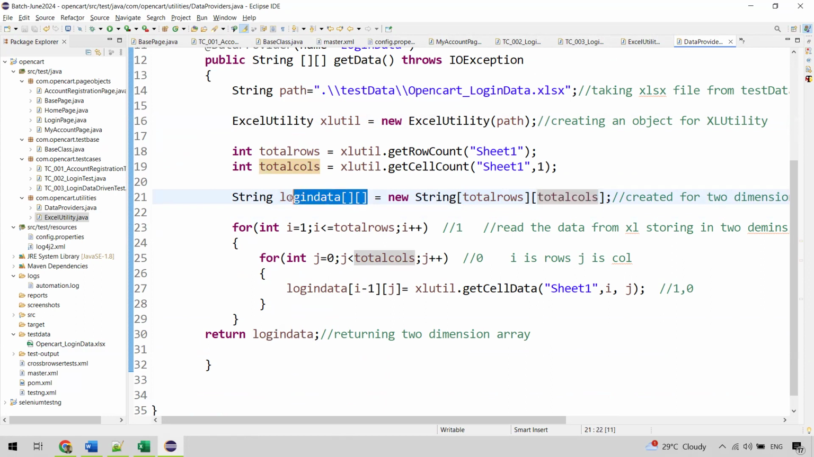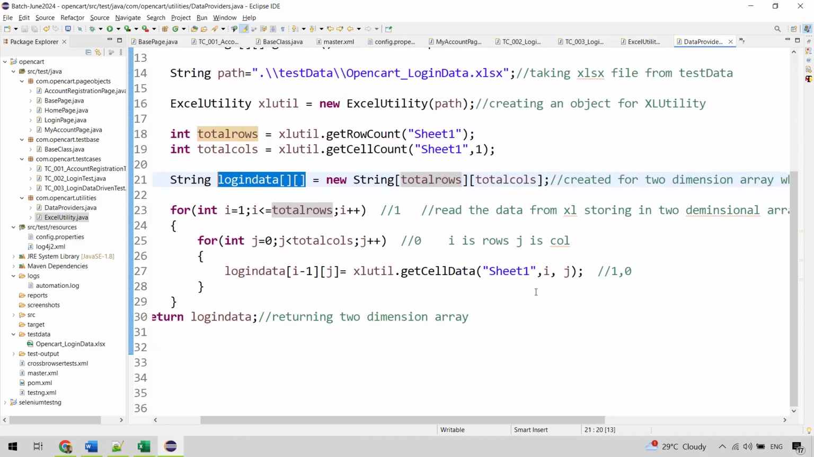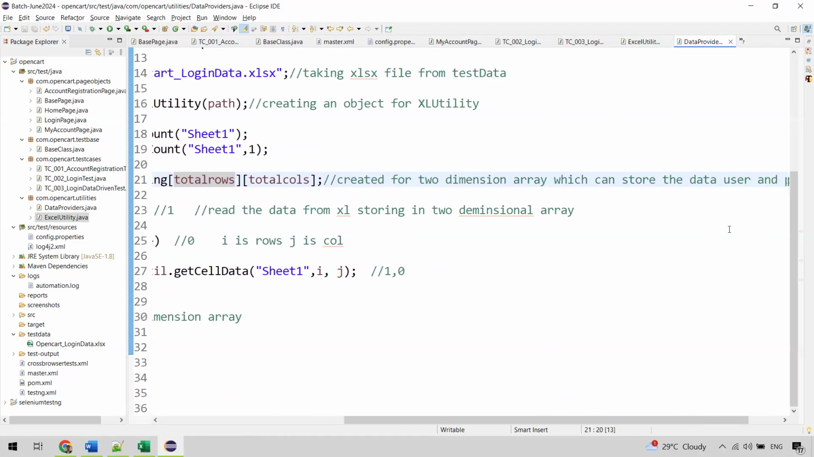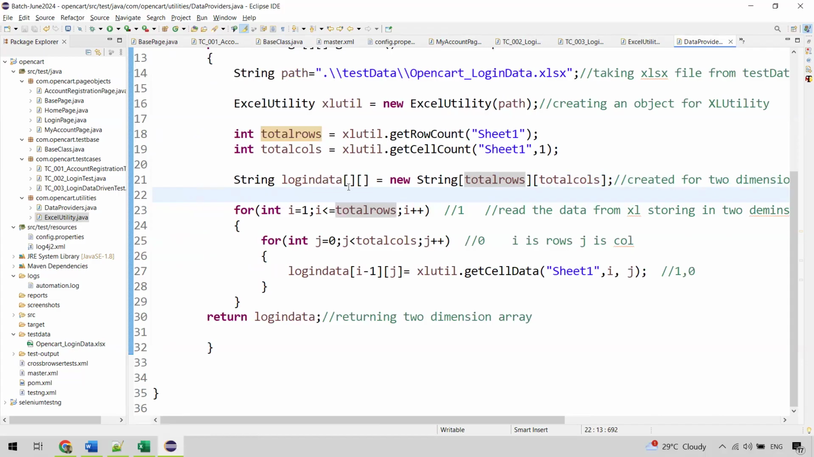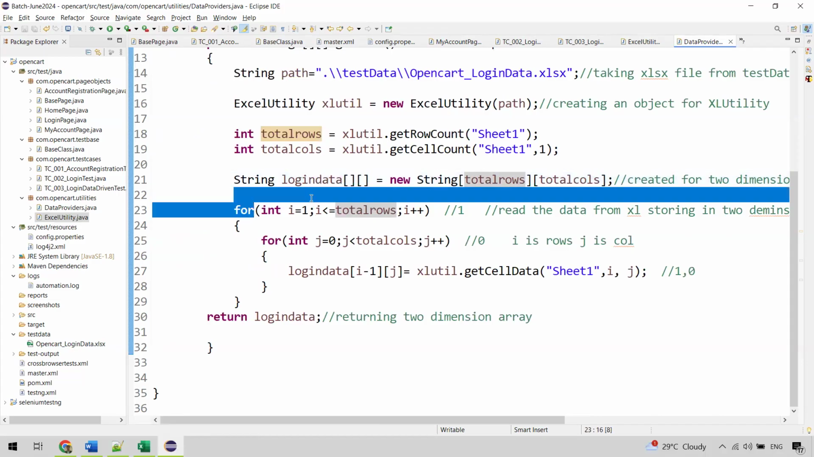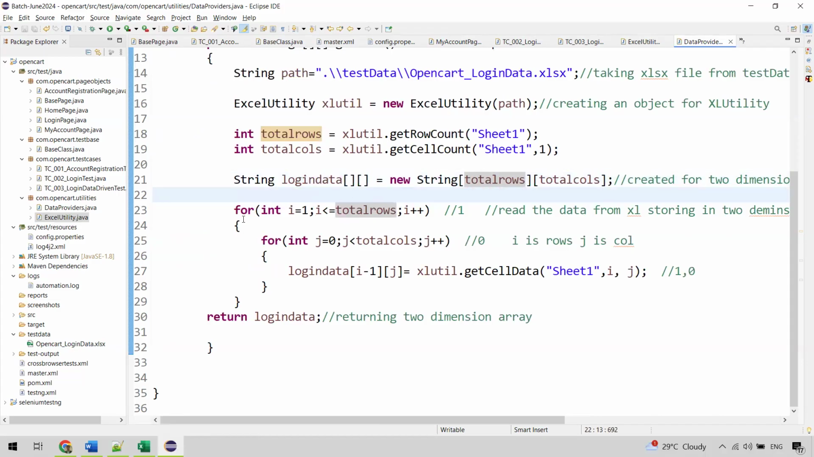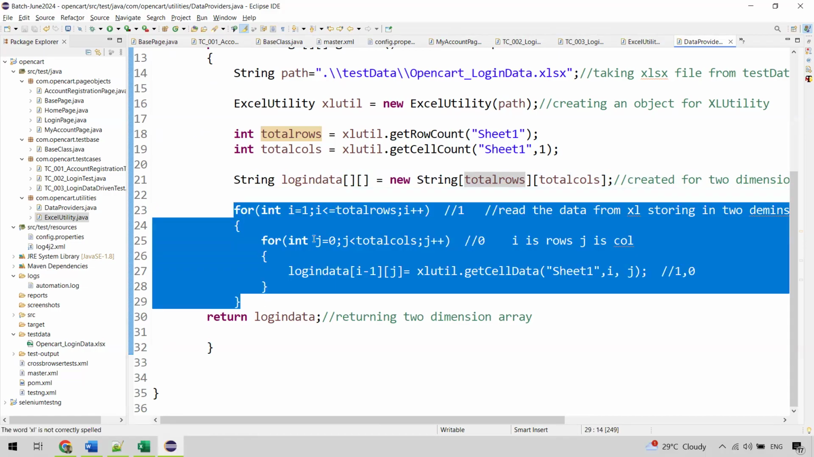So why do we need this? We are actually allocating the total number of rows and total number of columns that we require. And we are creating a login data object, a two-dimensional array, which can store the data, user and password. All right.